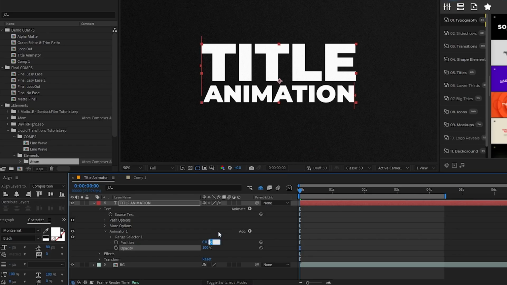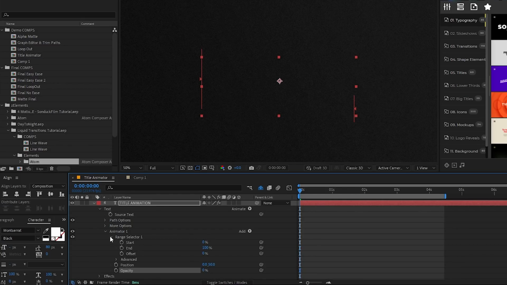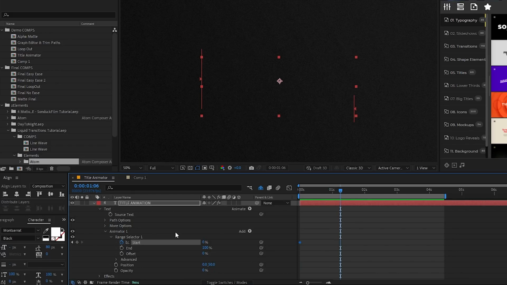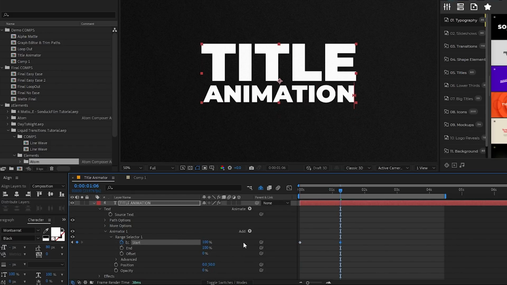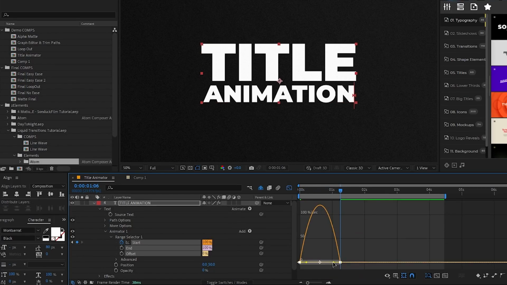Set the position to 50, the opacity to 0%, then open the range selector, set a keyframe for start, move forward a bit in the timeline, and set start to 100%. Now the position and opacity of the title will animate to fully reveal it like this.